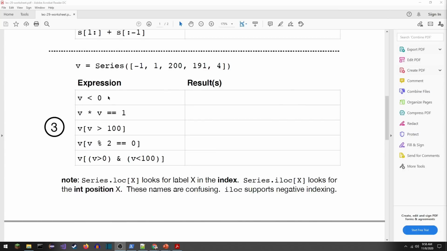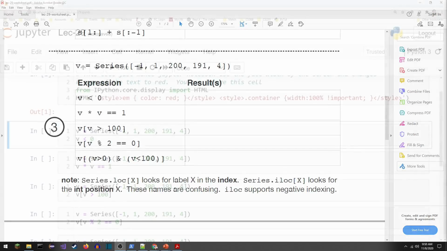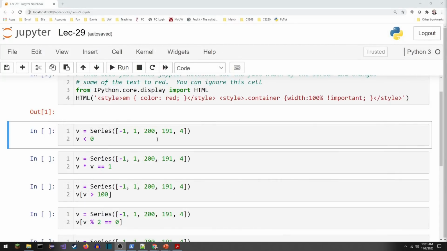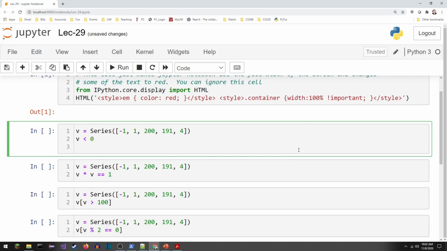All right, I'm going to go ahead and copy these over into the template so that you guys have them and you can take notes in the Jupyter Notebook template as we go through the lecture. So this series of questions is just asking us what is going to be the result of this operation. In line 1 of this cell right here, I'm declaring a series. It's got the numbers generated from a list, -1, 1, 200, 191, and 4. Then I'm just going to ask a series of questions about this and produce what the answer is going to be. And I want you guys to think about this and make a prediction.